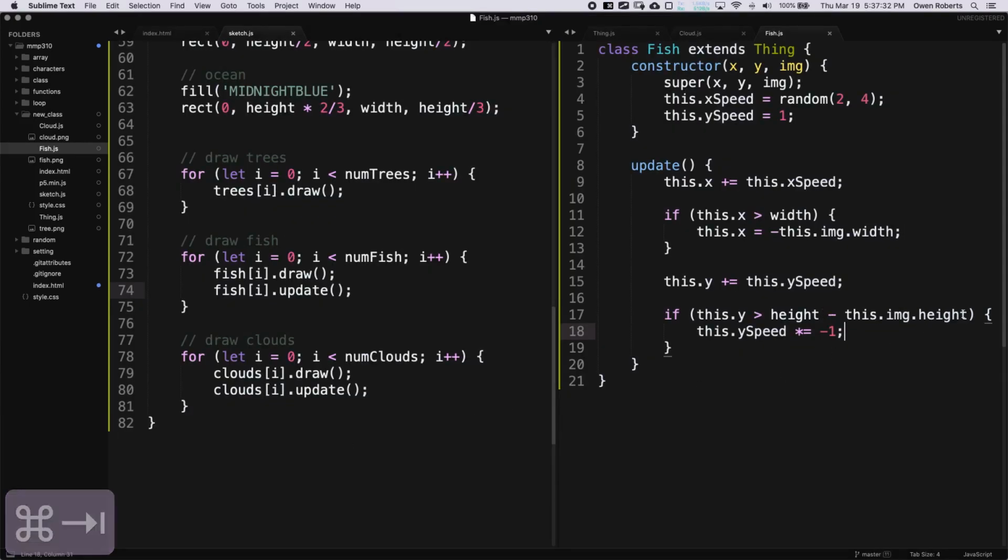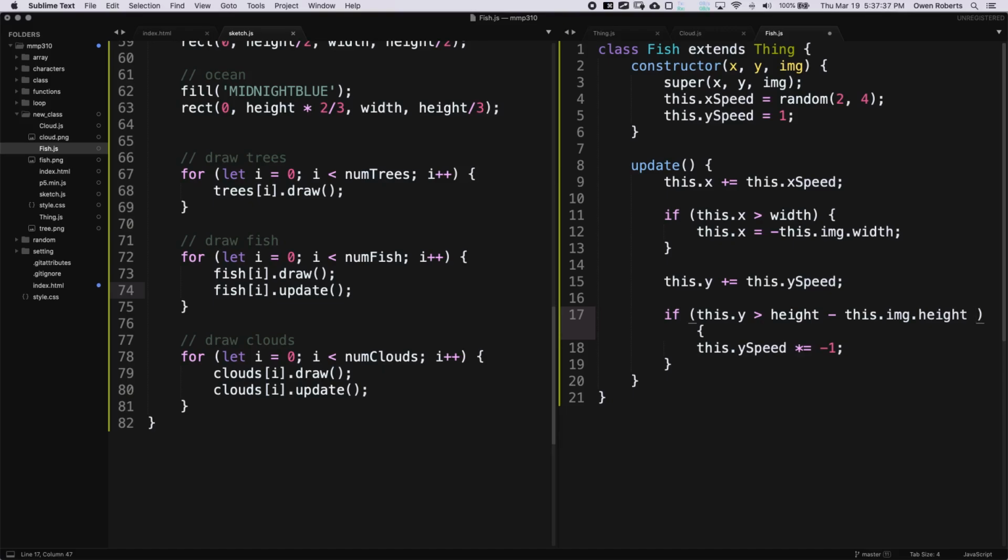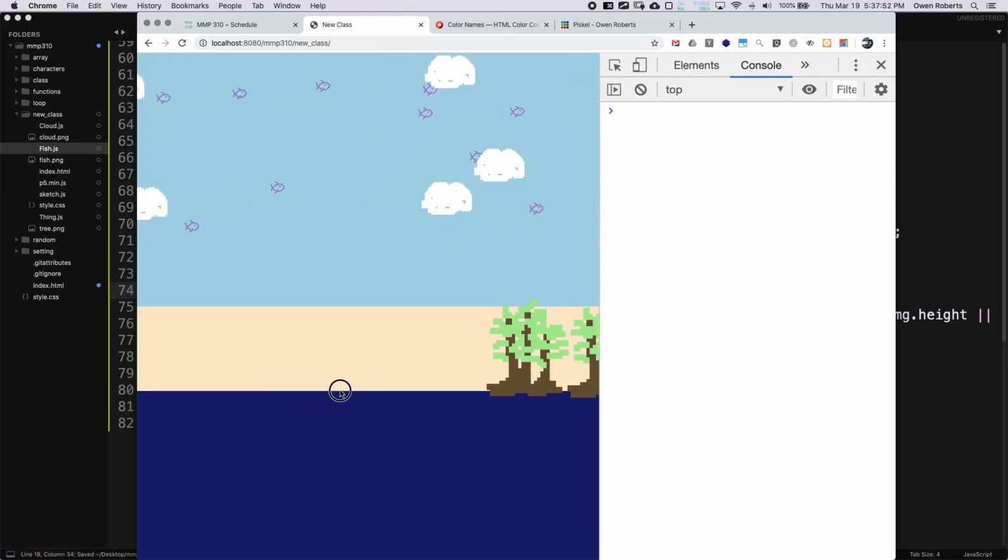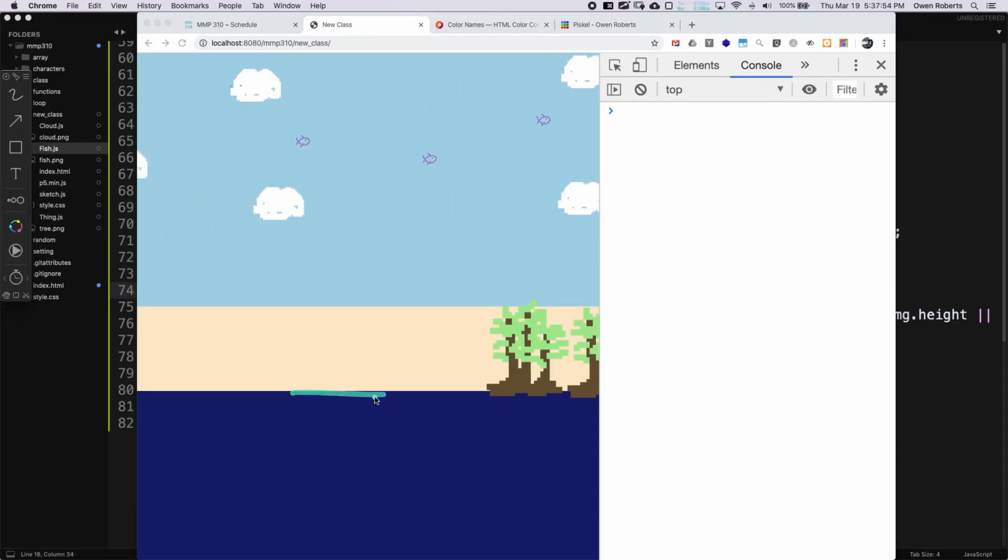So we can review. This is one condition. If we want to add a second condition, we can use or, which is the two lines, the backslash right above the return key. So or if this dot y is less than height times 2/3. That's where height times 2/3 is where this ocean starts. So that's where we want them to bounce off.